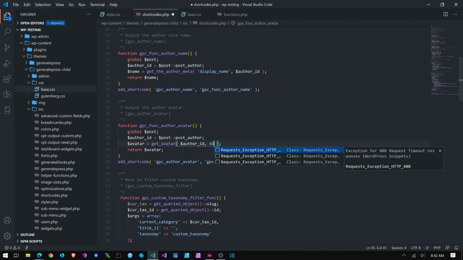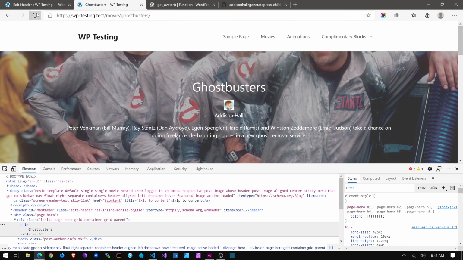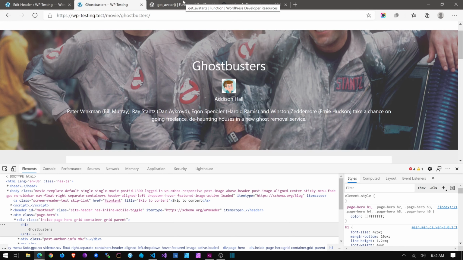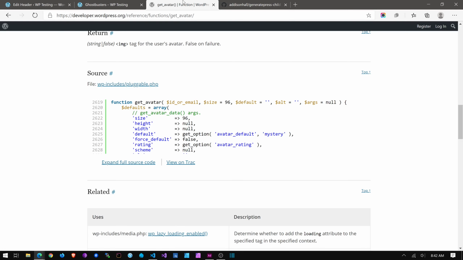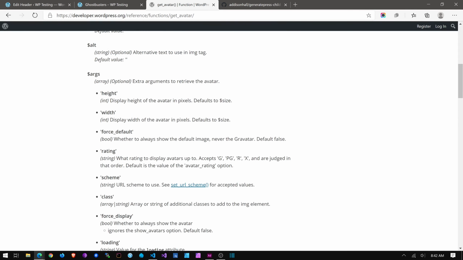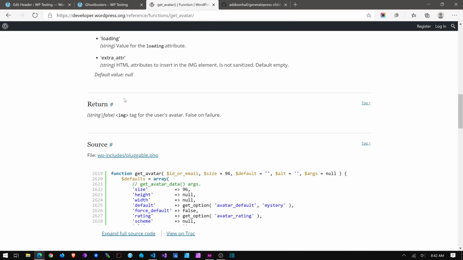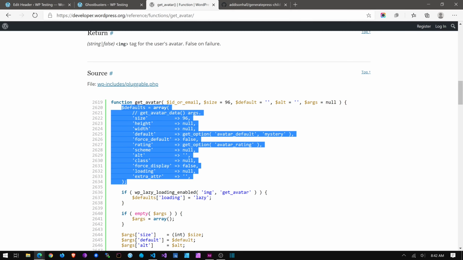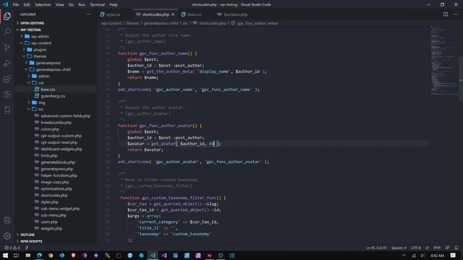Let's try 48. And I want to add a class to it because I want it to be a circle. And how do I do that? So what I'll do is I'll use this array argument. So you have here, where is it? Class. There you go. Okay, so I can add in an array. I'm going to try this and see if it's as easy as I think it is.